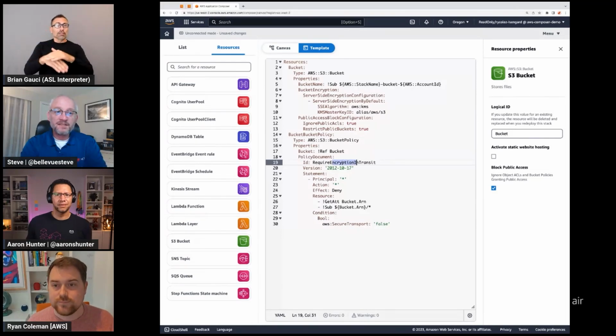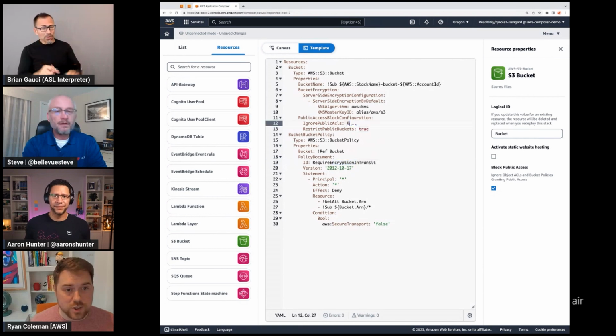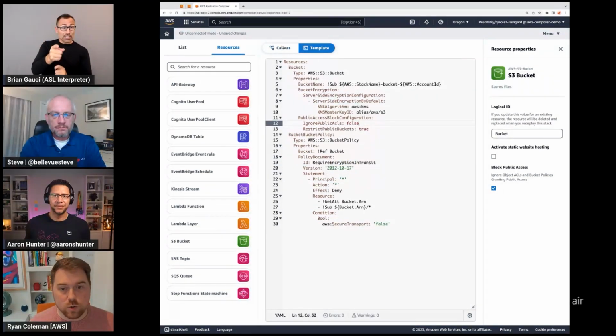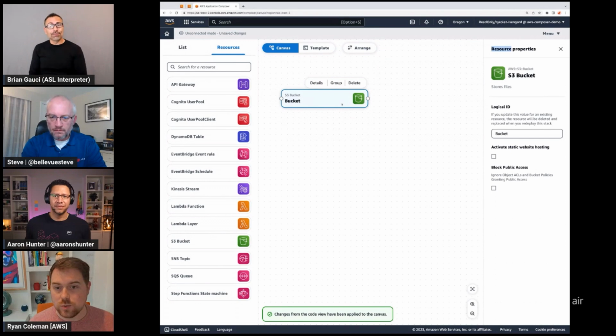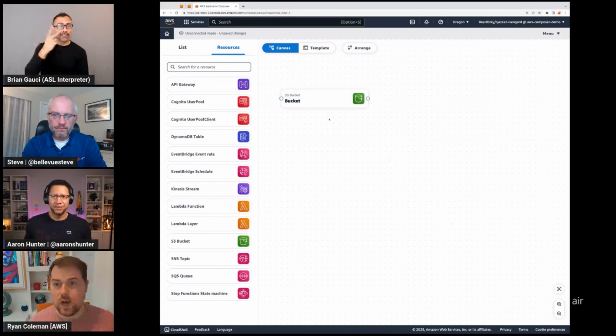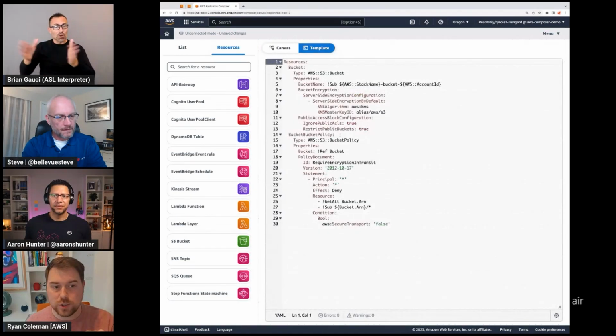I'm glad you mentioned that. I was going to ask you, can you actually change this template snippet? Yeah, I can change it here, or I could change it over here. I could change it in the visual as well. So in this case, block public access. I can save it on the visual, and it goes in both directions. So I can make changes in the infrastructure as code or the visual. Either direction works.